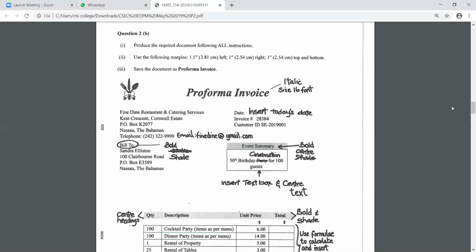Event summary is going to be done how? Tell me. Look at the format and tell me how we're doing event summary. Bold and center. Right. You're not doing event summary in a text box. You are typing the words event summary in a cell, and you will highlight the cell, and you will center, you will bold, and change the background color to something that is gray, a shade of gray. Are you all seeing that?